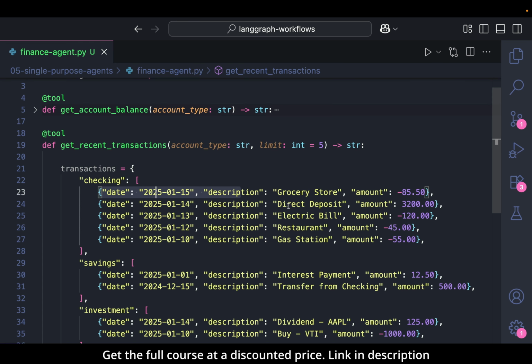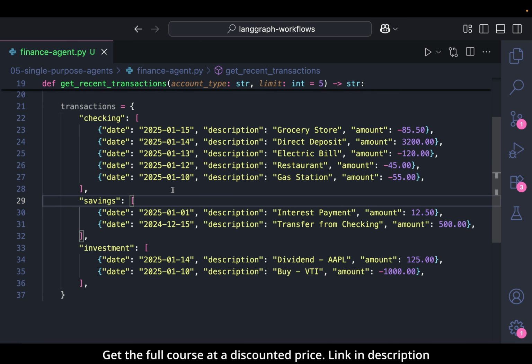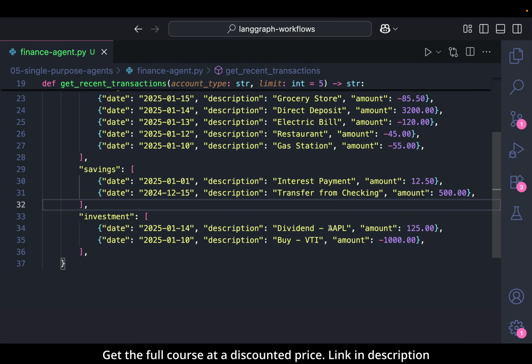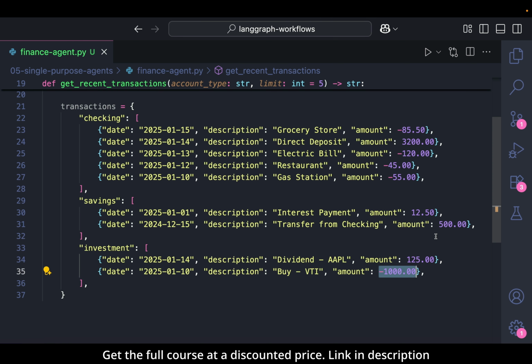We have some transactions for checking. It has the date, the description of the transaction, and the amount. So electricity bill, restaurant, gas station, and so on. Then for savings, we have some transactions also. Transfer from checking, interest payment, then investment, we have dividend, we have VTI, and based on the signs of the floats here, you can know whether it's a debit or a credit.